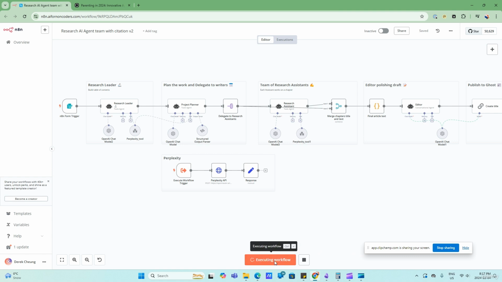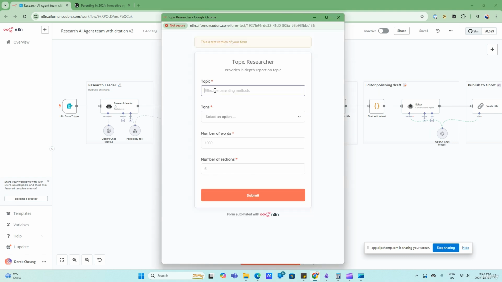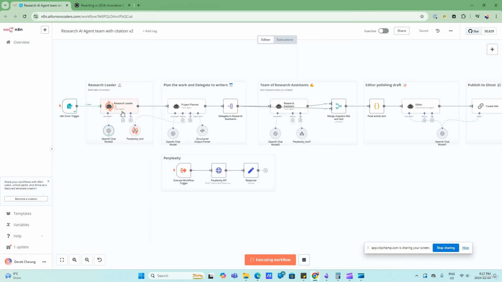I'm going to start my test flow. I'm going to ask for the research to be done on effective parenting methods. I'm going to choose a professional tone. I'm going to choose 1,000 words. That's the length of the report I want, and 6 sections to that report. So I'll submit that.